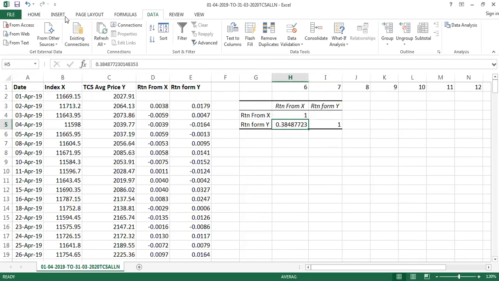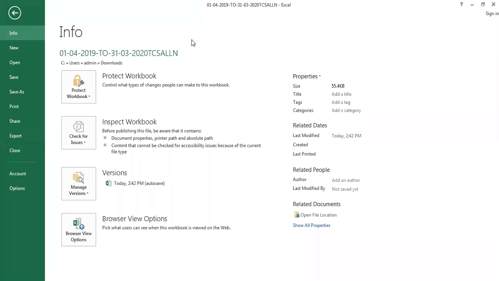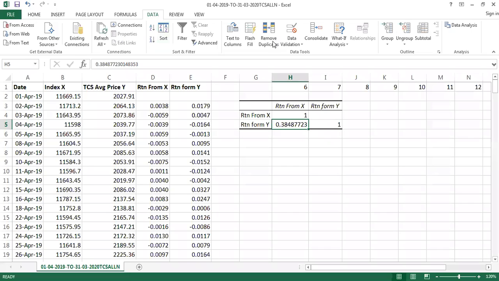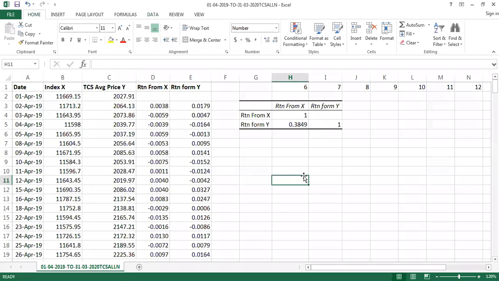This type of table comes in. I'll just reduce the decimals so that it is readable. What does it say? It says that there is only 38.49% correlation between X and Y. That means the way the index moves, TCS moves only to the tune of 38.49%. Why is the correlation so less? Now we have to find out why the correlation is so less.